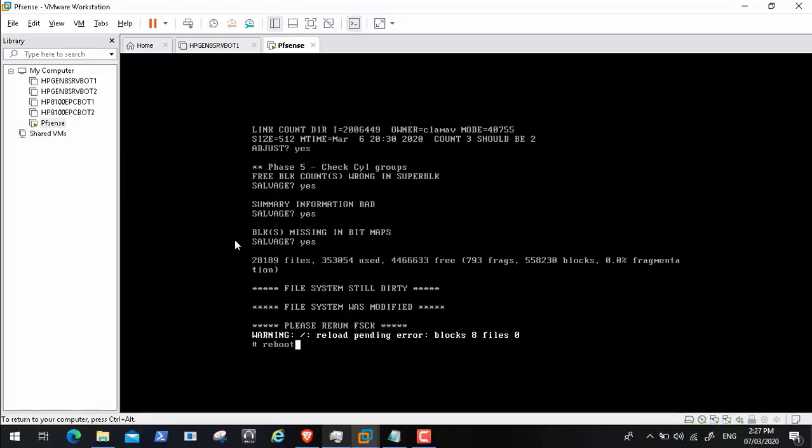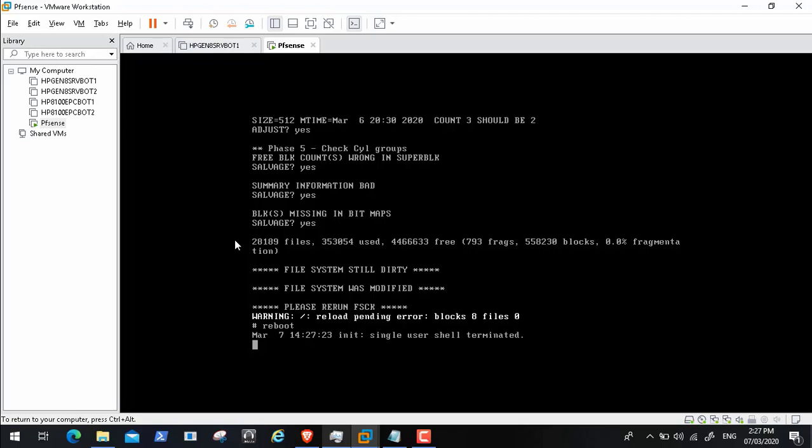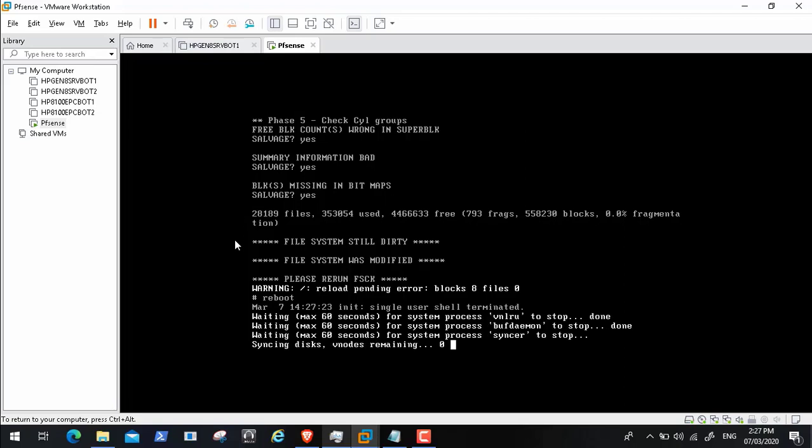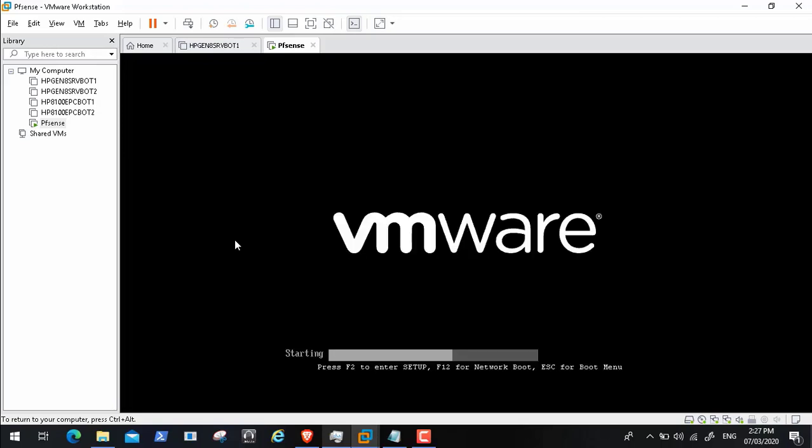So now after that we will reboot the system just to make sure everything is working correctly. So we type reboot to reboot the firewall.